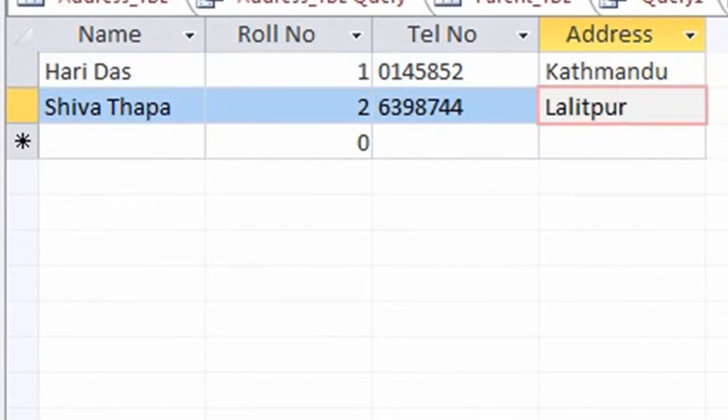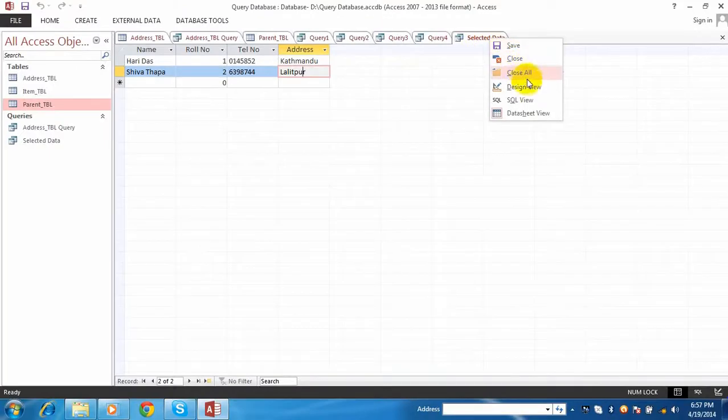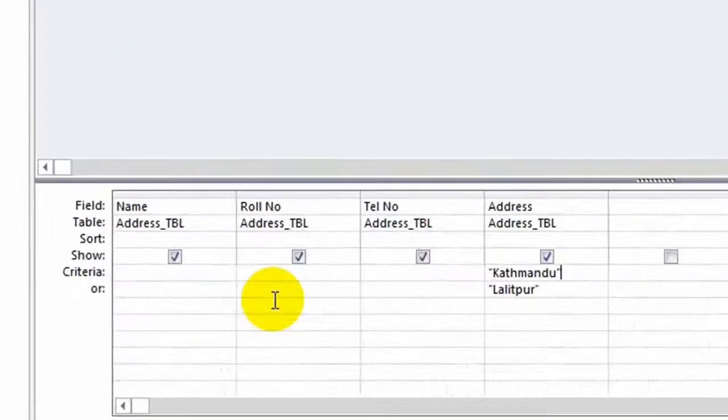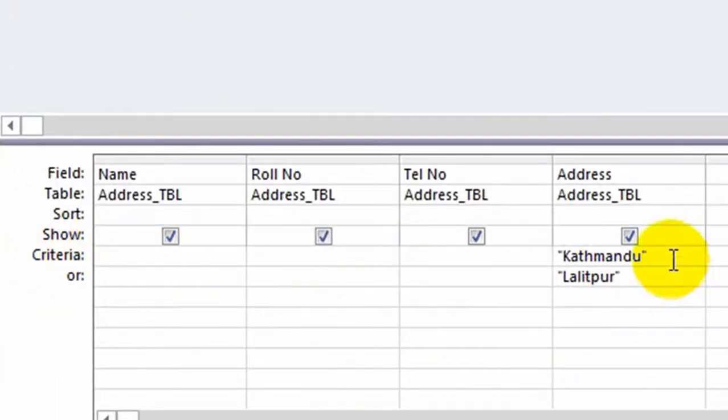Why? Just go to design view again, just right click on it, click on Design View. Here in criteria, it is the first criteria whose address is Kathmandu, it displays the records whose address is Kathmandu, or here you can see next, or Lalitpur.